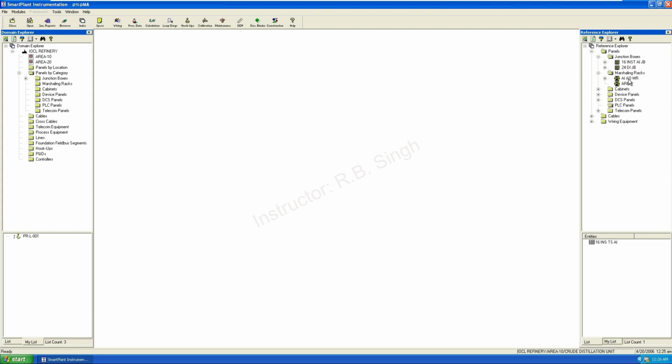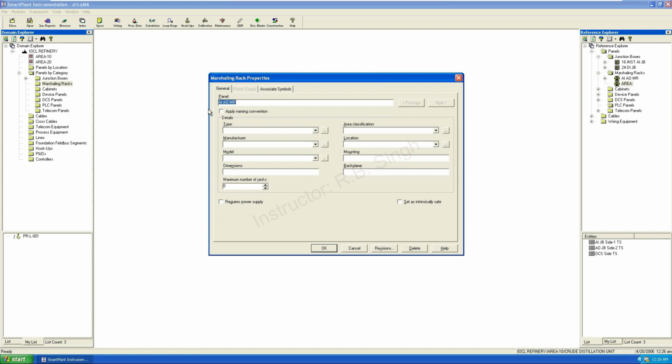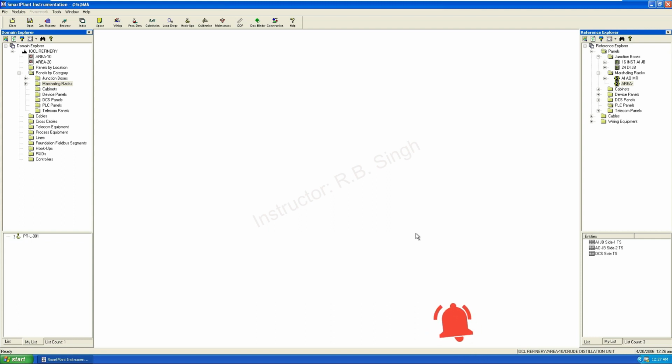Similarly, for the marshalling cabinet, expand it, drag it and drop it in the marshalling rack of Domain Explorer. Once you drop it, the properties window will open. Again, you need to provide the marshalling number. We are putting the marshalling number just like this. Once you hit OK, the marshalling will be created.